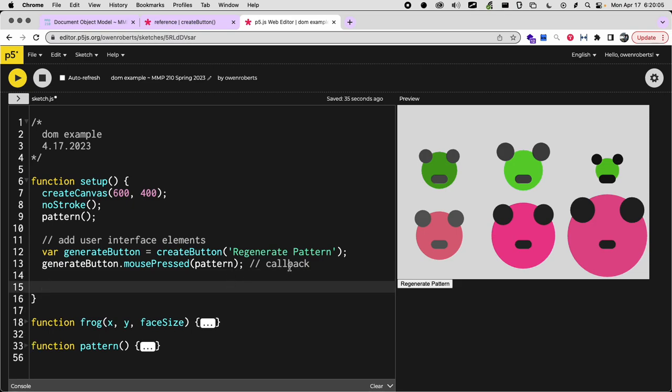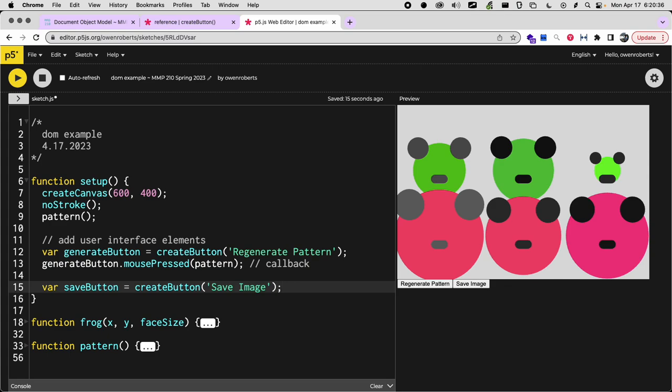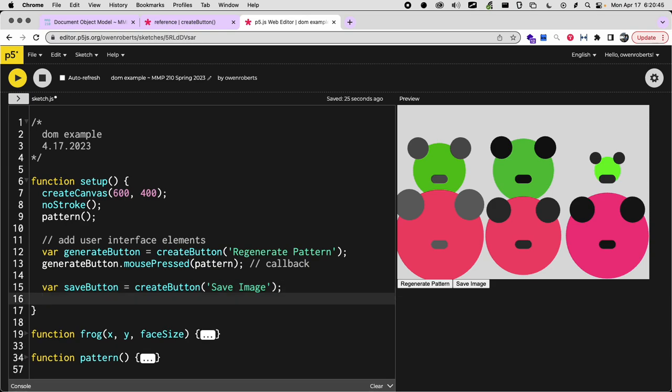So now let's give the user the ability to save an image that they like. We've been doing this again with mouse pressed to do documentation for our homework, but let's give the user the ability to say, oh, I really like this version of the pattern. I'm going to save it as an image, and then I can keep that. So we'll make another variable, call this save button. And so we'll create another button, and we'll just put save image in here. Okay, so the buttons get stuck next to each other. A little bit later, we'll go over how we can do some CSS to position the buttons and change the styling. But for now, let's just leave them like that.